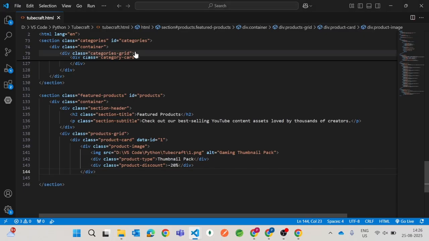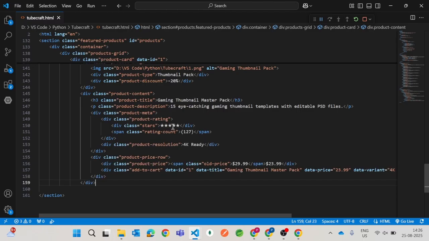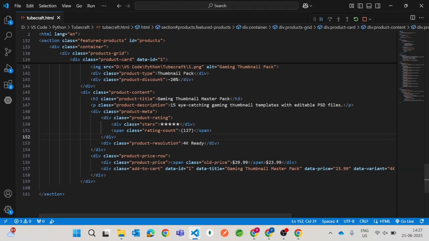So this is my first product. Once this is done, I'll give the star icons, and then this is my second product, and then I'll finish with my star icons. So I'll open, keep coding.